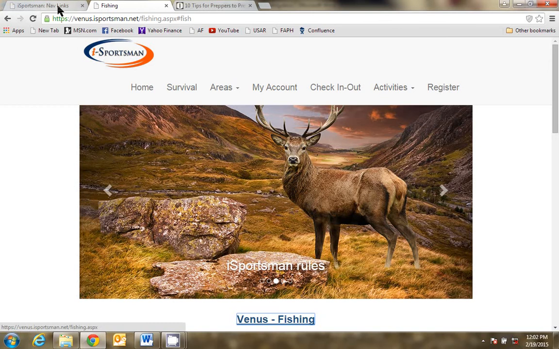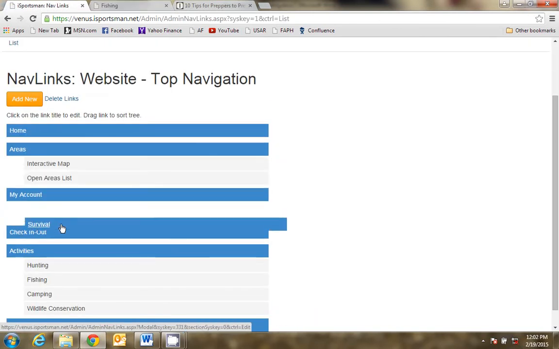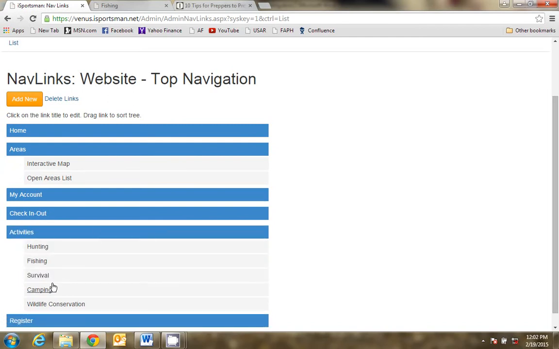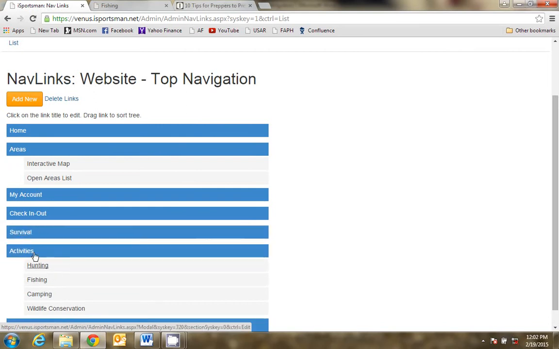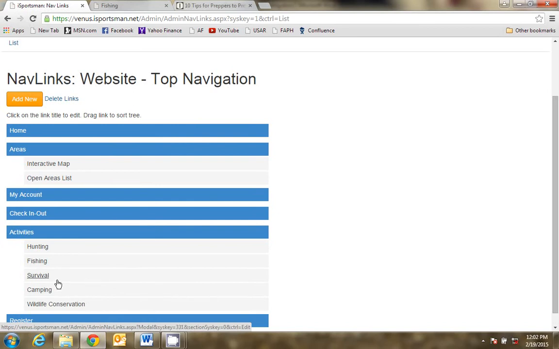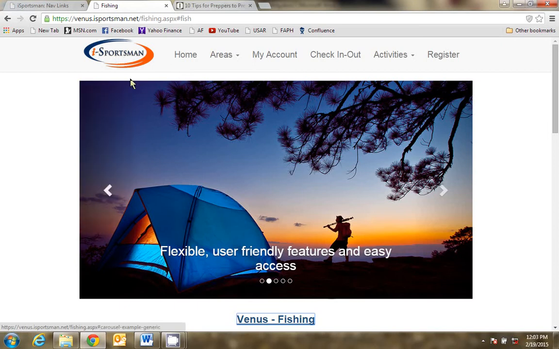So how you do that is you drag it. Let's put it right after fishing. See that? So it can go up under activities. I can pull it out of there, make it a main item, or I can make it a sub item of an existing link. So let's go see what that looks like. Ah, much better. Menu went back up.